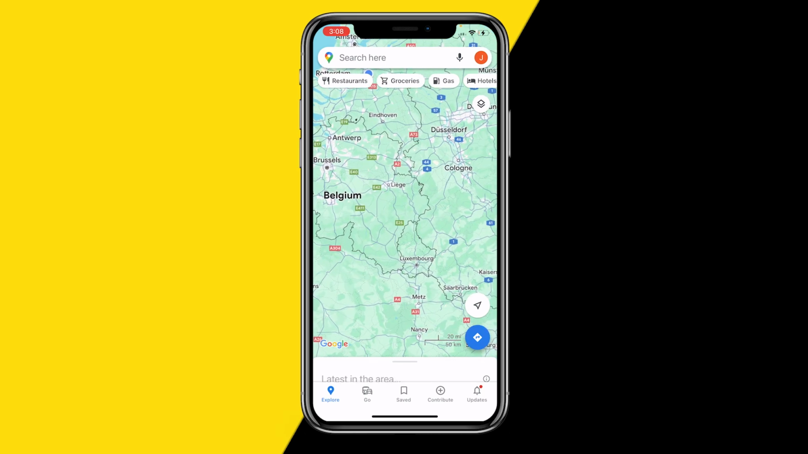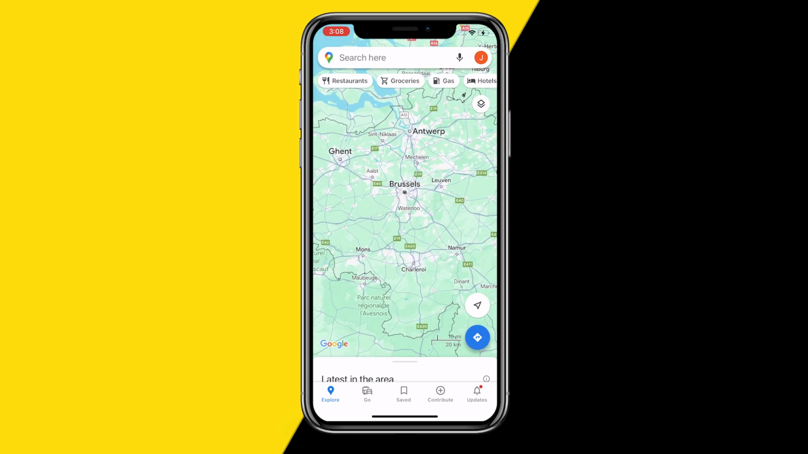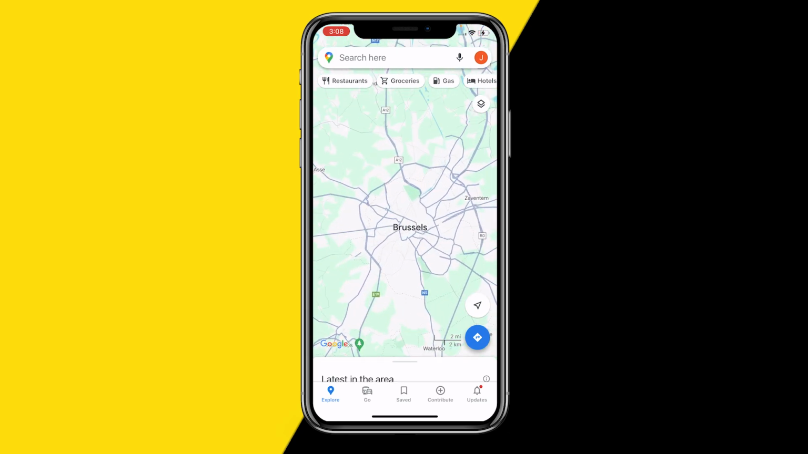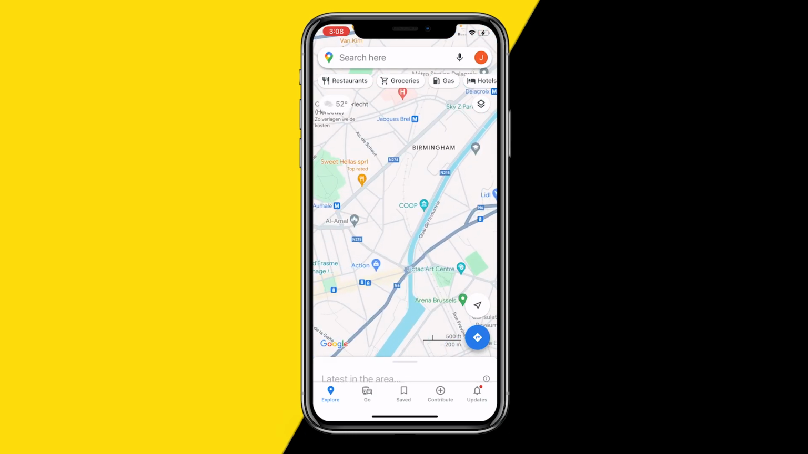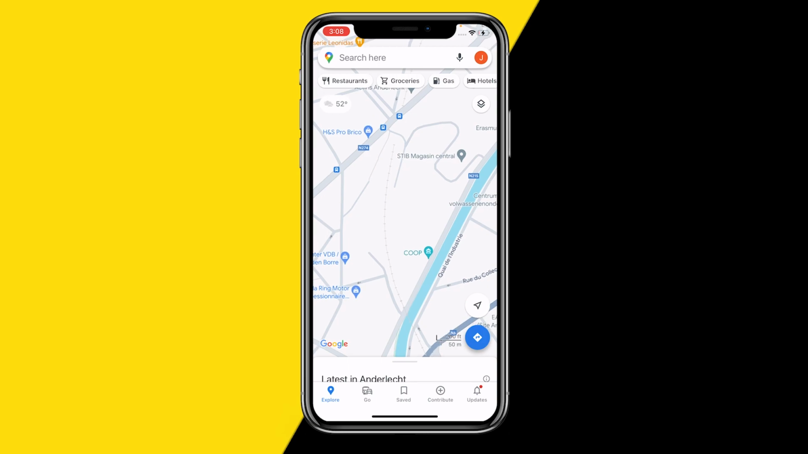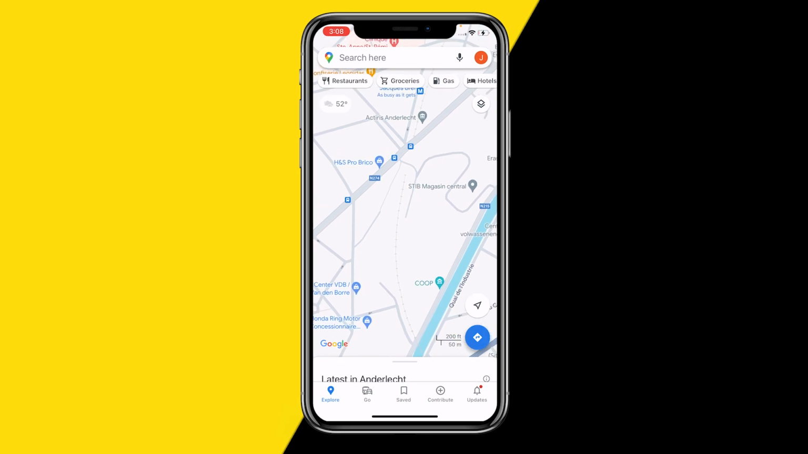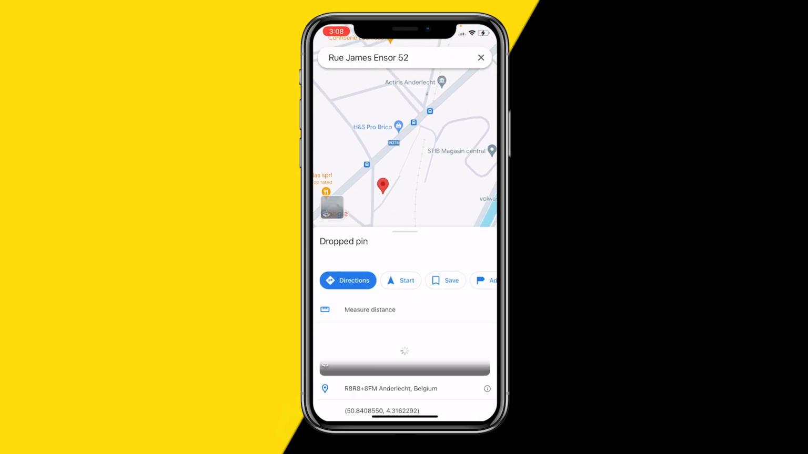I'm not going to zoom in on mine because I don't want to dox my location, but let's say that my blue little icon would have been somewhere in Brussels. Then all you want to do is zoom in really far till you can clearly see that blue icon, and then you simply want to hold onto that blue icon just like this.